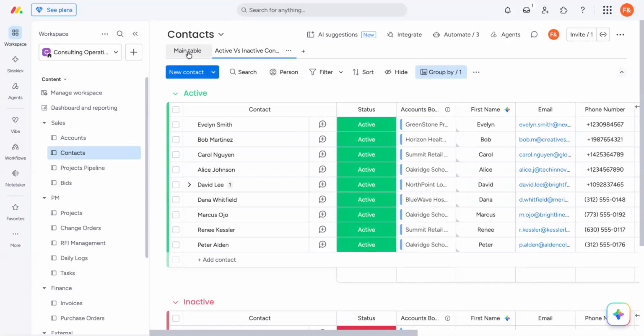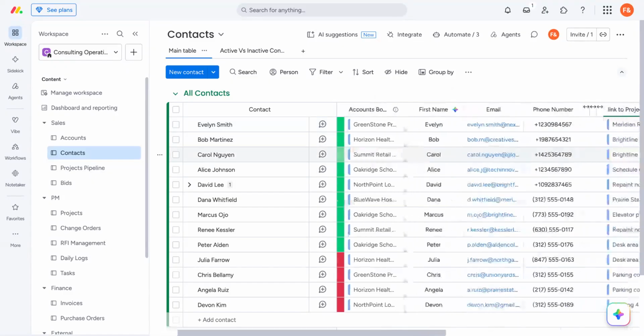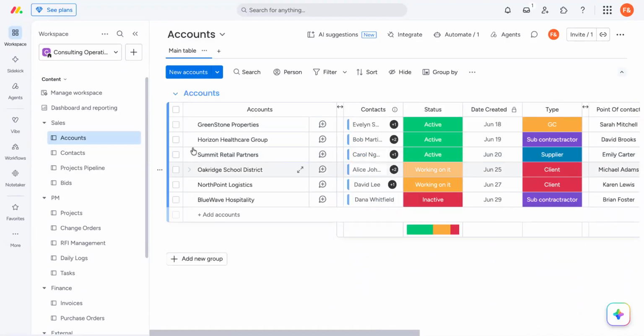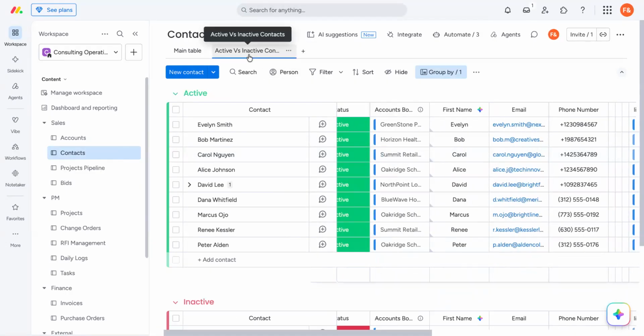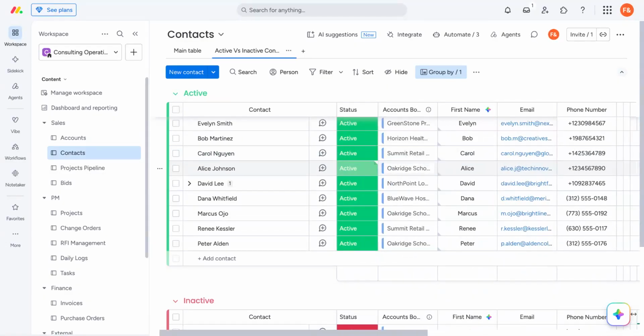Initially we have the main table listing all the contacts, that's people who work with those accounts. You can see there's a connection linking them to the accounts board, and this is separated by their first name, phone number, the project that you're working on, and expected revenue. This is further broken down by their status. Are they active? Are they inactive? You can see all of that at a glance in here.